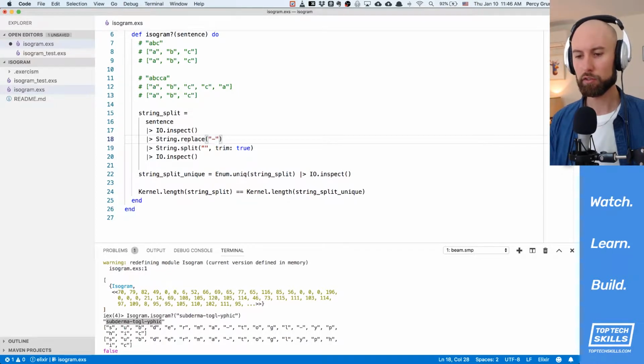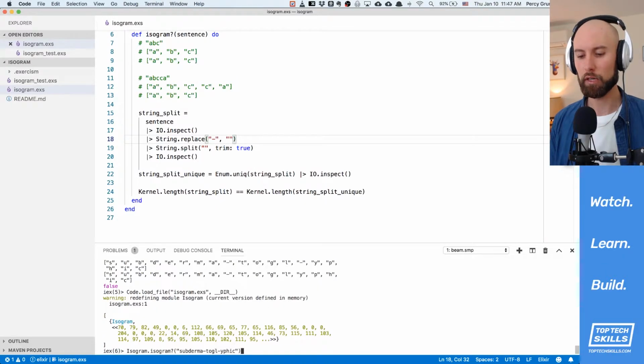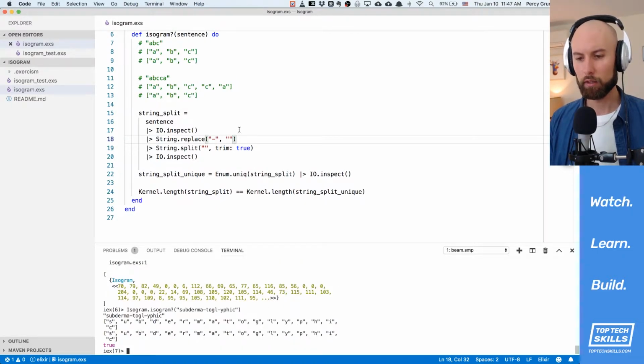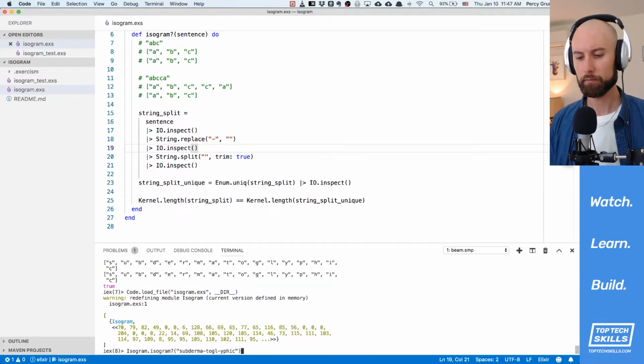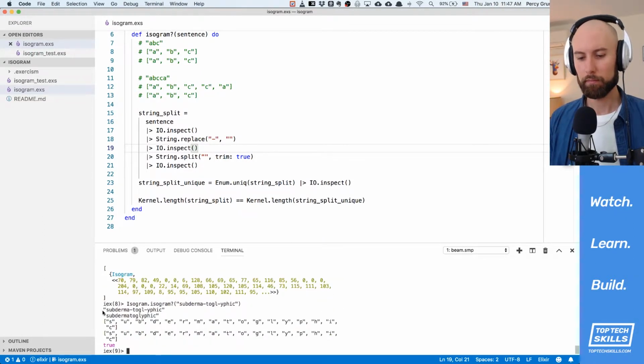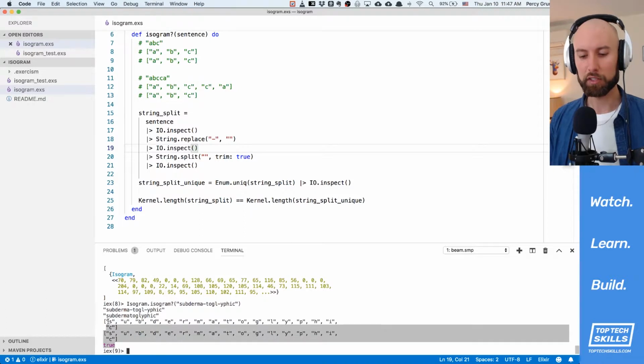So we can just pass in a string of dash, and this will replace all dashes, and let's choose what we want to replace it with. I'd like to replace it with an empty string. So let's reload the code and take a look at what that comes out as. So we haven't inspected. Let's inspect that string there again. This has made the test pass again.